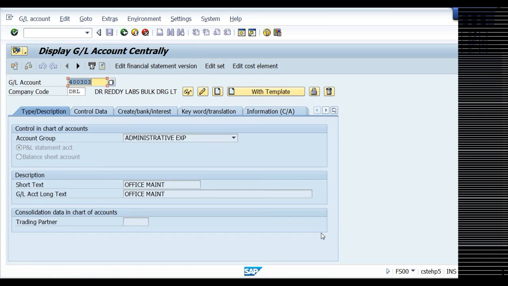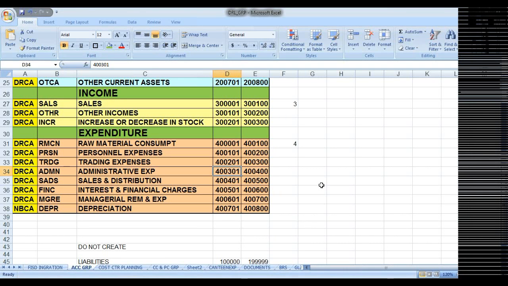So the purpose of giving the range is to create GL account numbers accordingly. Why have I given this range? Because I don't want to mix up all the different types of GL accounts. All raw material consumption accounts are separate, 400001 to 400100. Personnel expenses, meaning employee related expenses, 400101 to 400200.